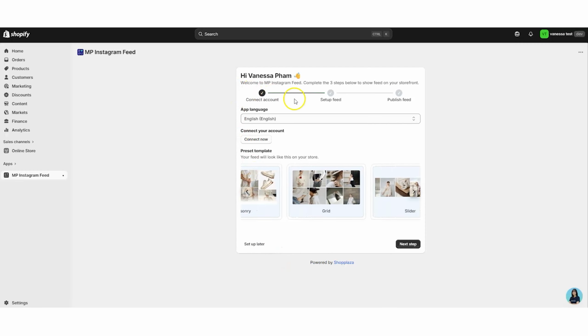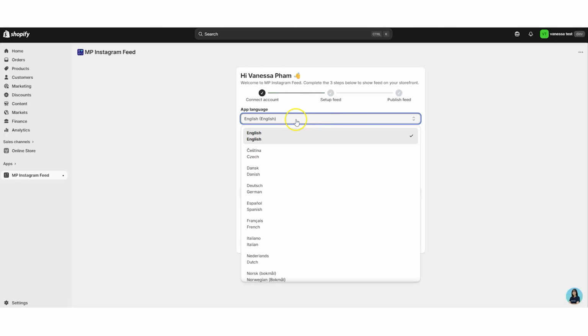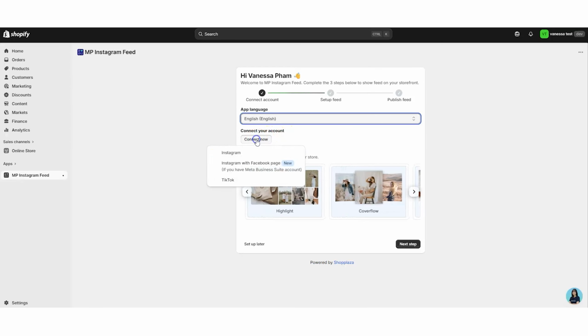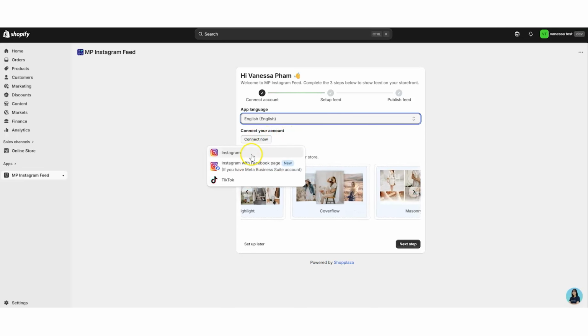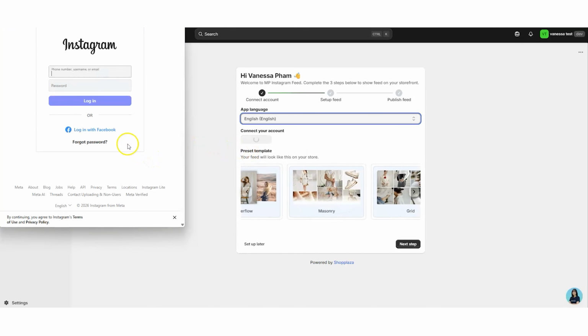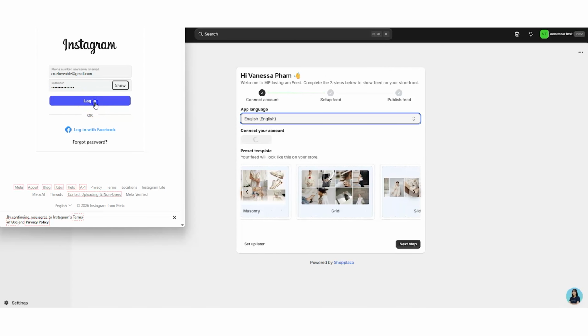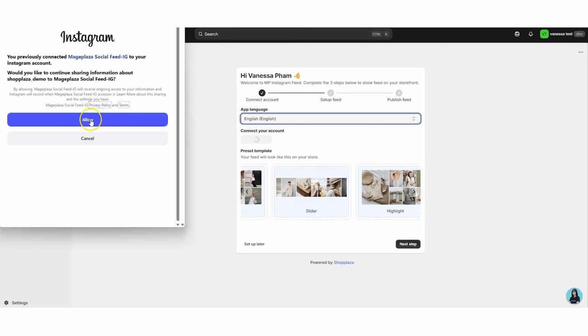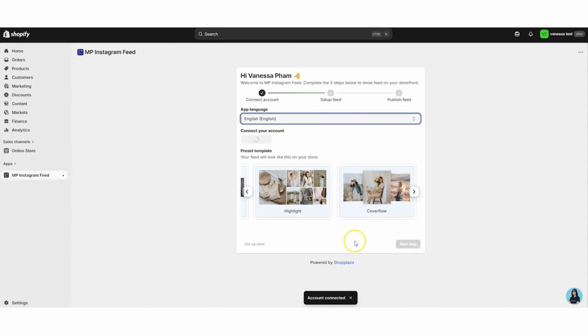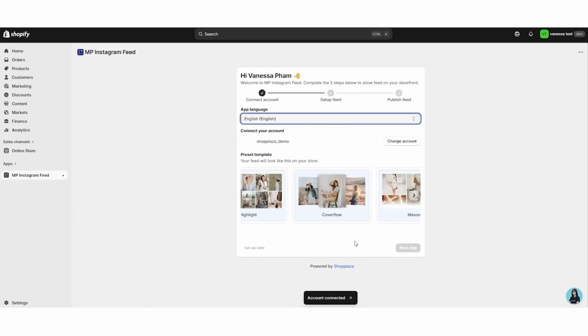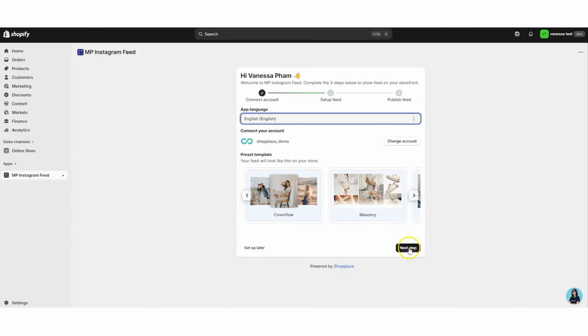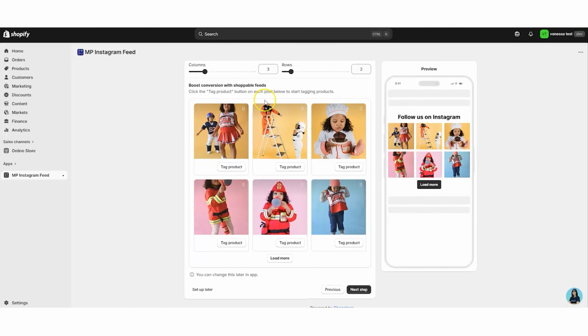Step 1. Connect your account. When you first open the app, you'll land on the Connect Account screen. Start by selecting your preferred language, then click Connect Now. You can connect via Instagram, Instagram with Facebook page, or TikTok. Select your option, log in, and click Allow to authorize the connection. Once connected, your account name will appear on screen. Then click Next Step.